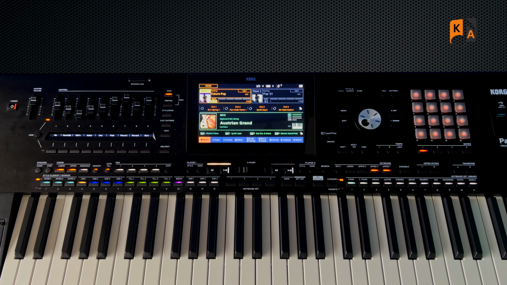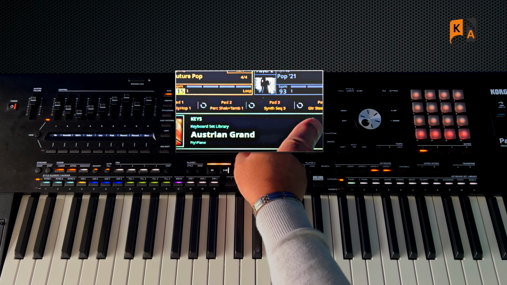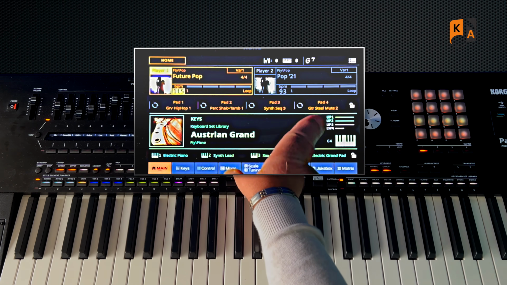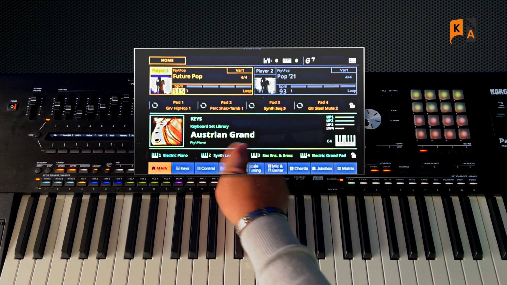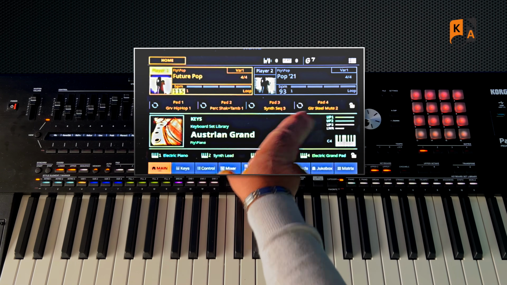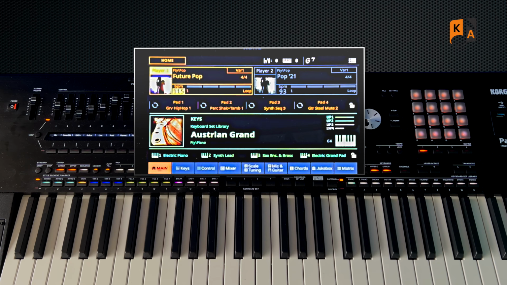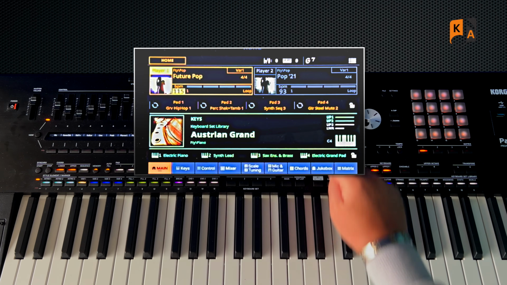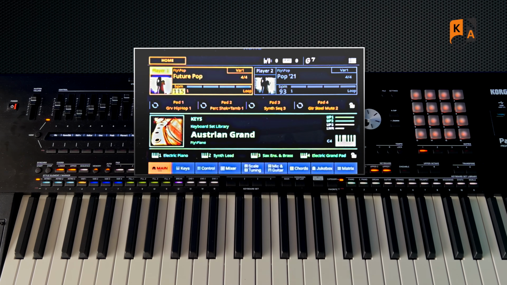I know just through experience that Austrian Grand is made up of 2 sounds, but at the moment I can't see which 2 sounds it is. But I know it's 2 sounds because if we look in this right hand part of that particular pane of the window, we can see highlighted upper 1 and upper 2, whereas upper 3 and lower are greyed out, so they're not being used. We'll come to how we see what those 2 voices are in just a second.